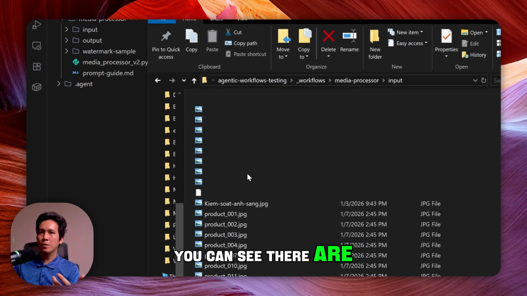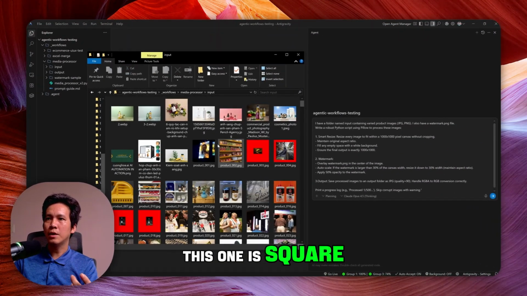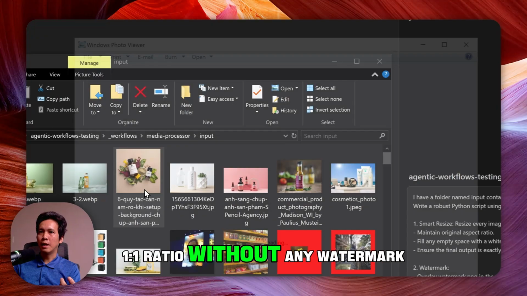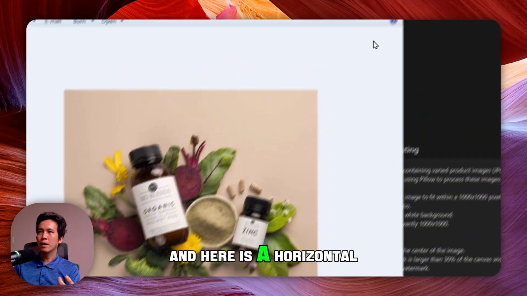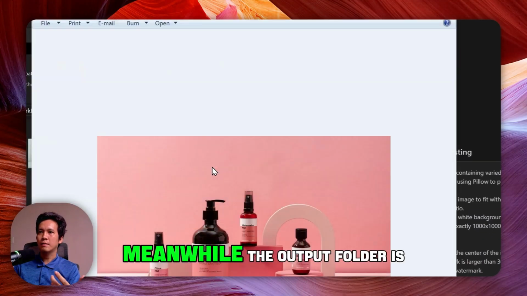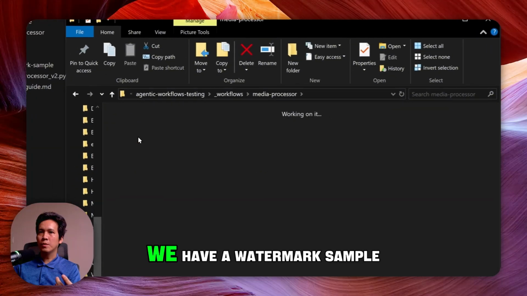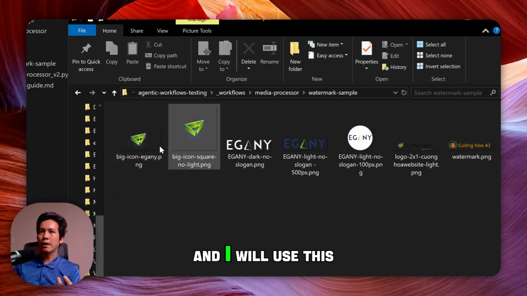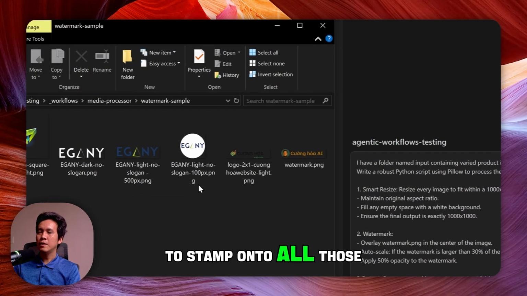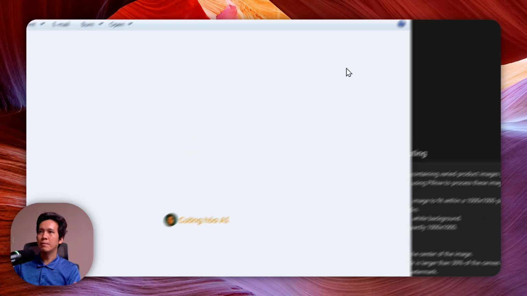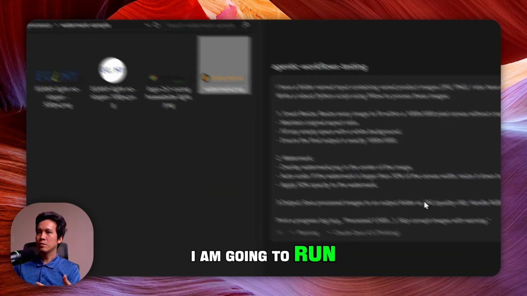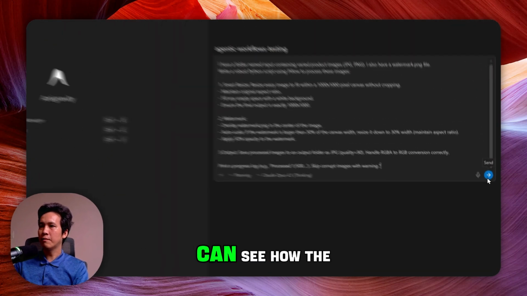You can see there are many images. This one is square 1-to-1 ratio without any watermark. And here is a horizontal image. Meanwhile, the output folder is currently empty. We have a watermark sample here, and I will use this image to stamp onto all those other images. Okay, finally, I am going to run the prompt now, and from this prompt, everyone can see how the agentic workflow operates.